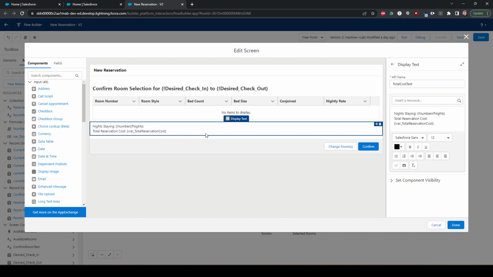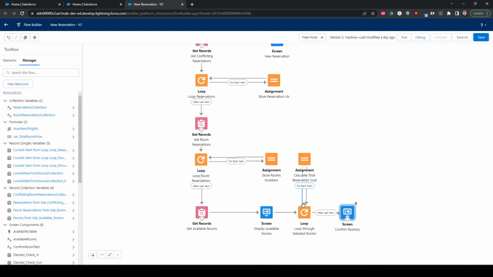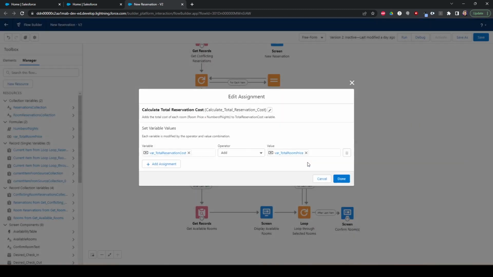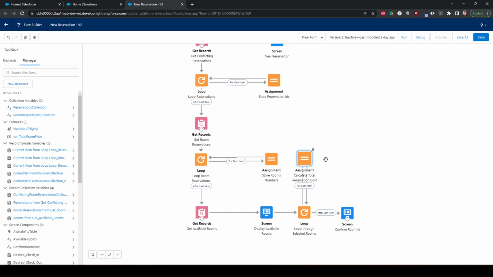I've also cooked up some formulas and variables to calculate the number of nights booked and the total reservation cost. And we do that by looping through our room selections and then adding the total cost of each room, which would be the nightly room price multiplied by the number of nights, in this formula variable here, and adding that value to a total reservation cost variable. All right, enough explanation. Let's see it in action.